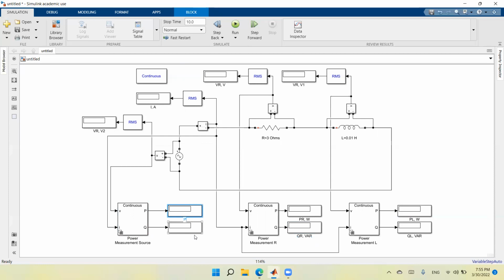And this will be P of the source, so it will be PS in watts. And this will be Q of the source, QS, in volt ampere reactive. So now I think we are fine. So let's make the stop time one period, which is 0.02, 20 milliseconds, since 1/50 hertz is 20 milliseconds. So let's run the circuit and see whether everything is fine.